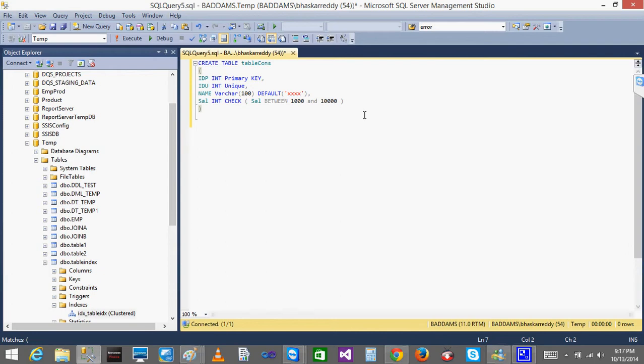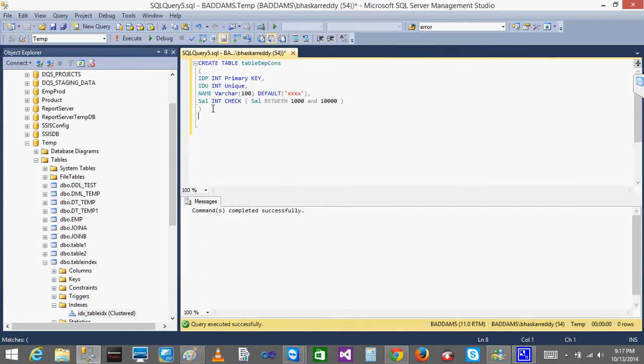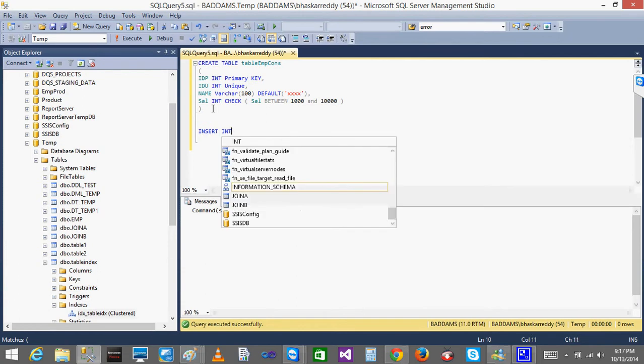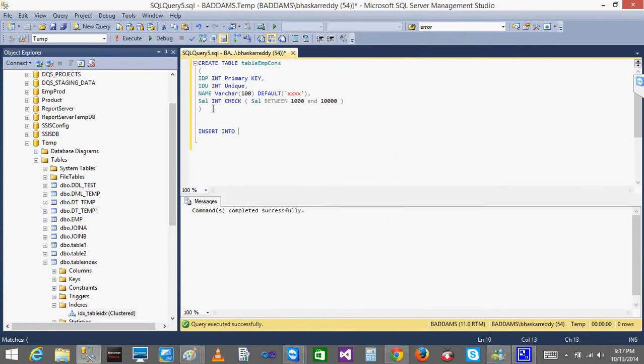This is a table called table constraint EMP, or else I will name it EMP constraint EMP. Okay. Now I am done. I am good. I have a table now. Now I will try to insert the data. Insert into table EMP con.